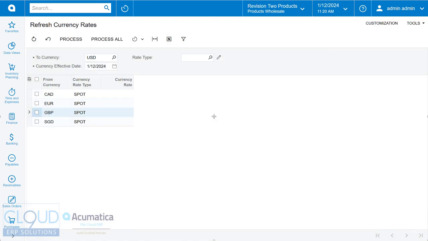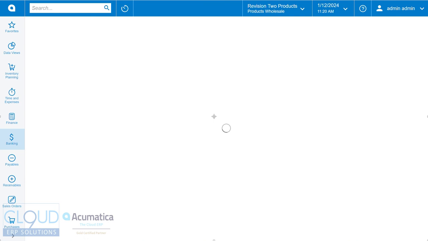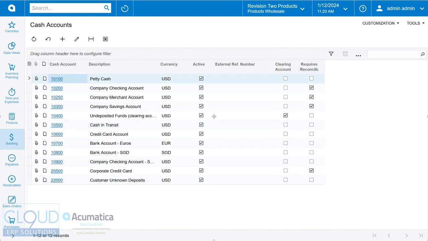So now we've gotten the latest rates and they've been updated accordingly into the system. If we go back to banking and we go over to our cash accounts, they are associated closely to the GL account, but they have some preferences. So these are all of our accounts that we monitor. Some of them we reconcile, some of them we don't need to.